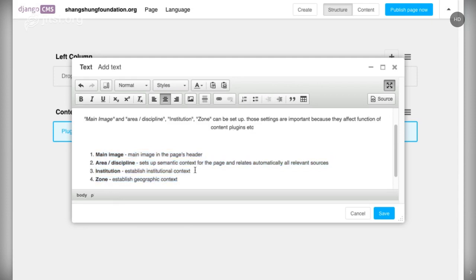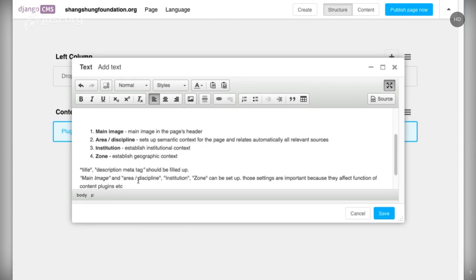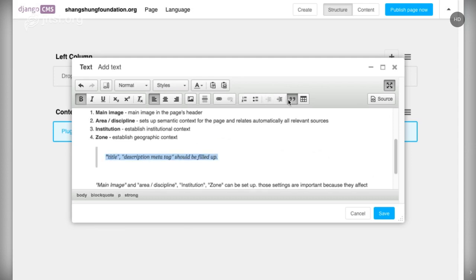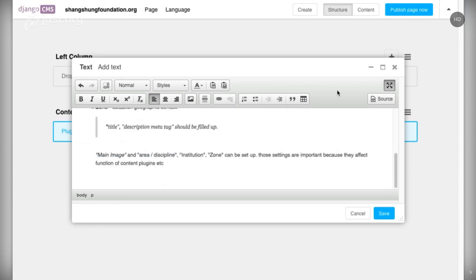Then we have the possibility to control the text indent, so we can move the text with one tab step in. We can quote text. This is how the quoted text appears, and we can introduce a simple table.